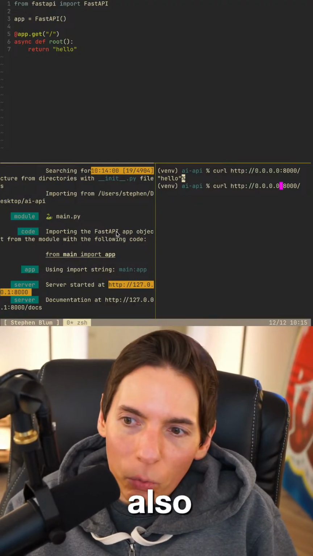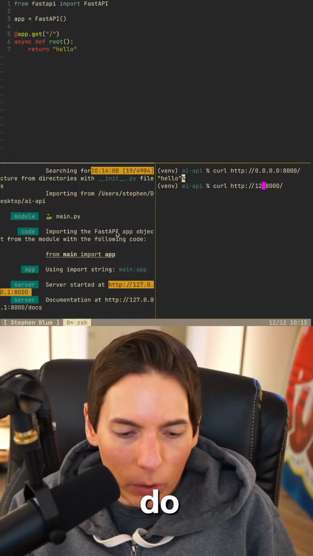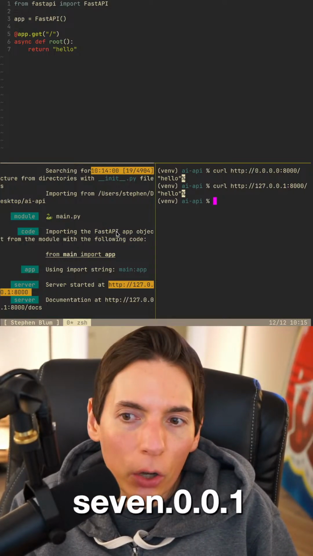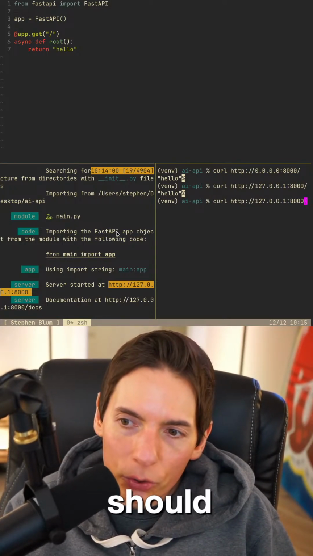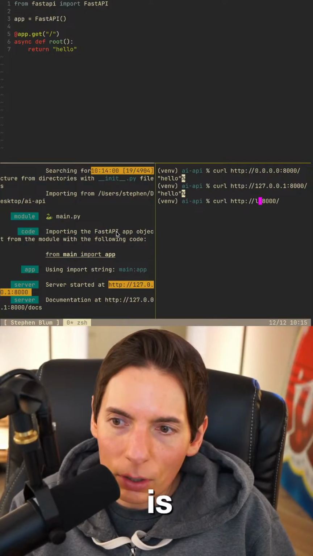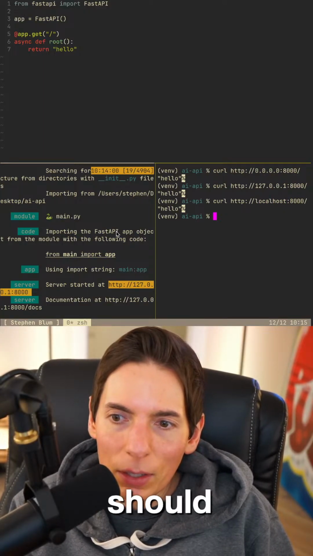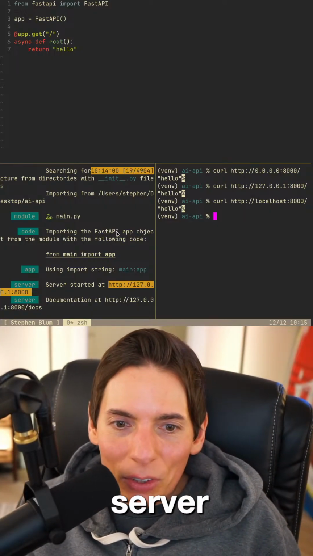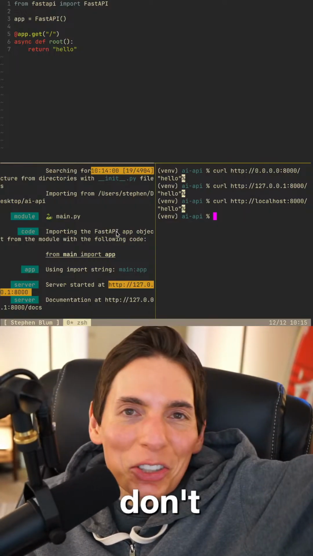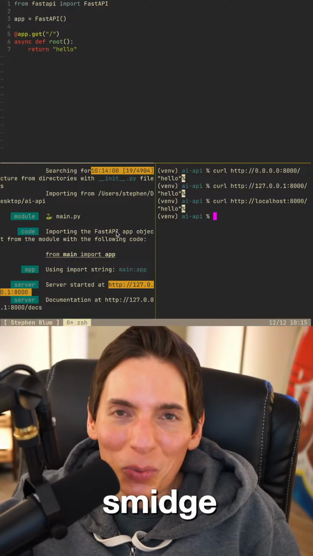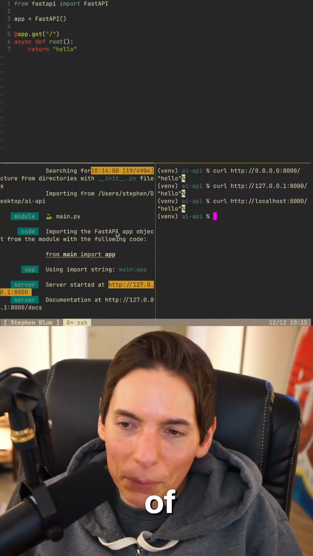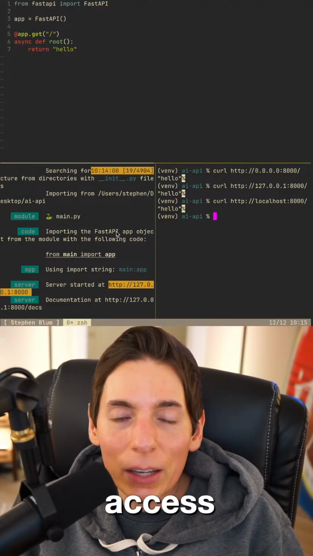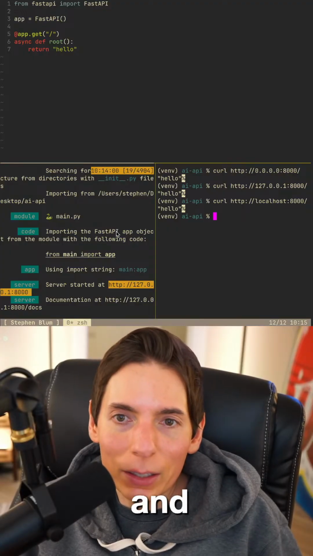And you should be able to do the same thing. 127.0.0.1 should also say hello, right? You should also be able to say localhost, which should be the same thing. There you go. Running a server. Steven being smart about networks. I don't know, just a little smidgen of networks here. So there you go. Now you've accessed your own API and got it up and running, which is great.